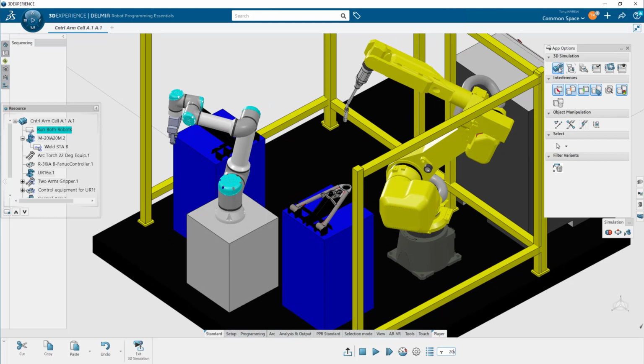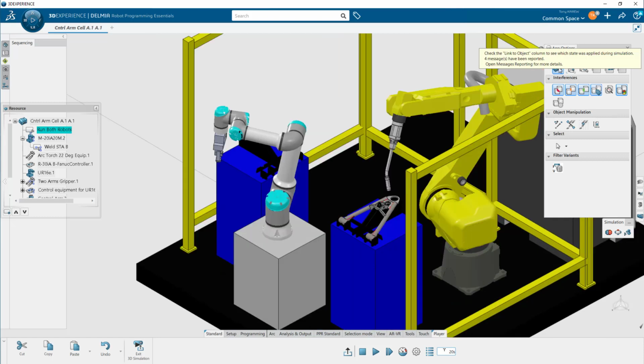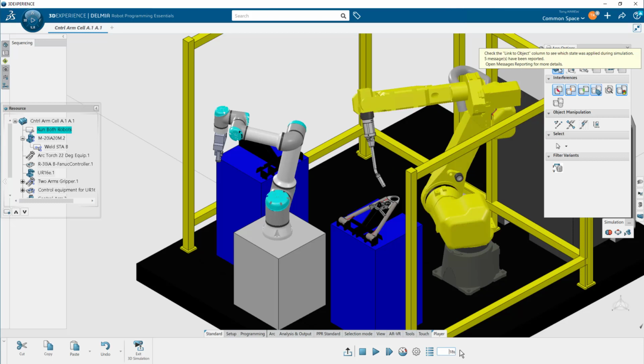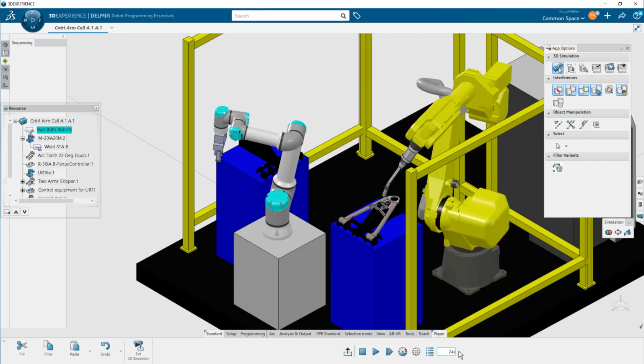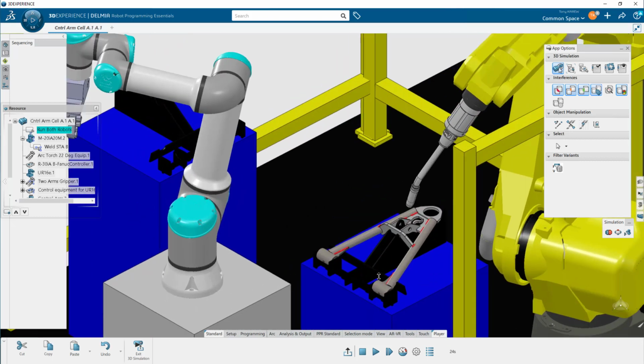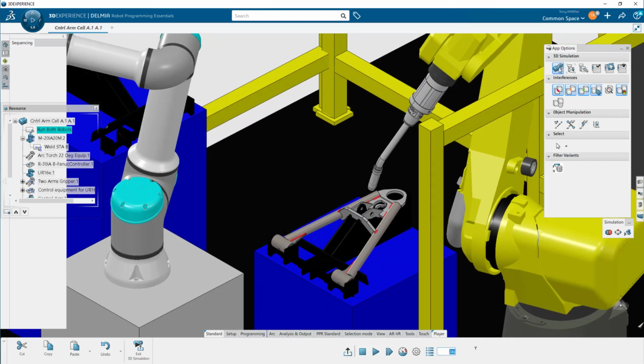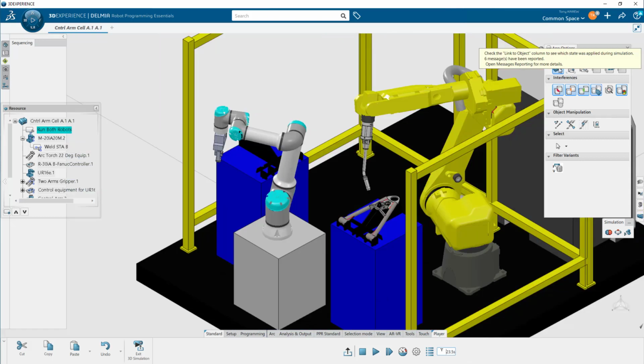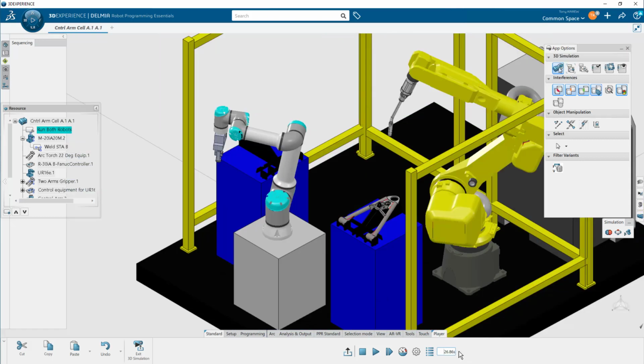2686. Okay, so there's my cycle time. By the way, this is interactive. If you know there's a collision at, say, 24 seconds, you can type in 24 seconds and the software will show you where the simulation's at that specific particular point in time.